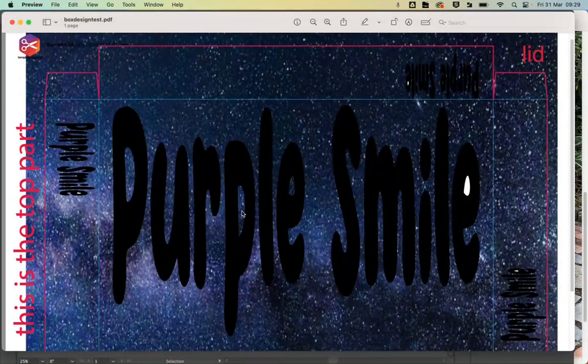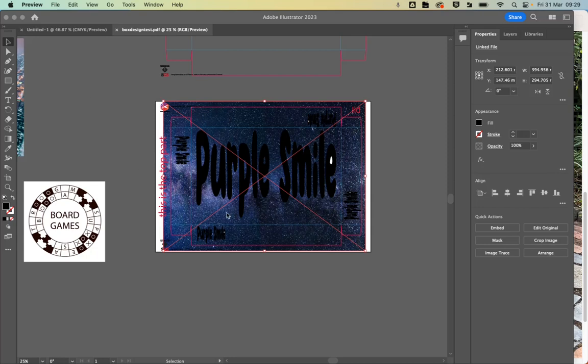But that's a really quick show of how you can do your graphics, how you can import it into Illustrator, and then how you can print it out. And then what we'll do is we'll spray glue it straight onto your completed box that Ivan and I will print out on the laser cutters coming up shortly. Okay.